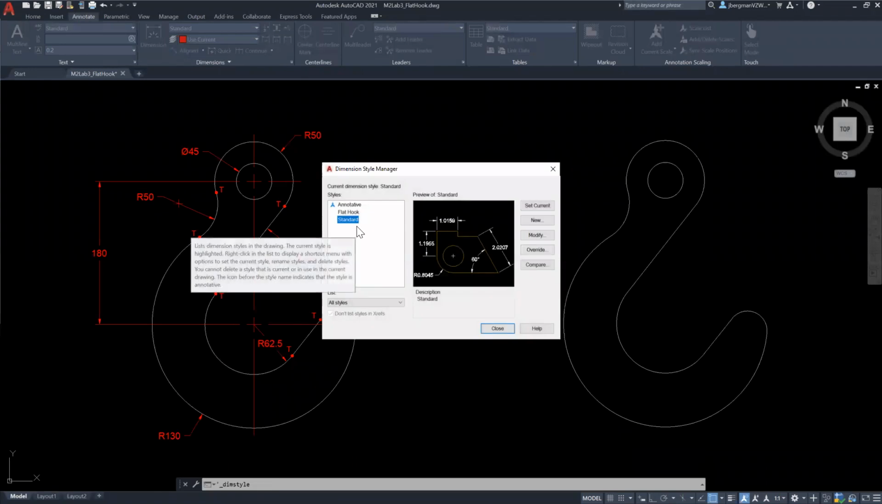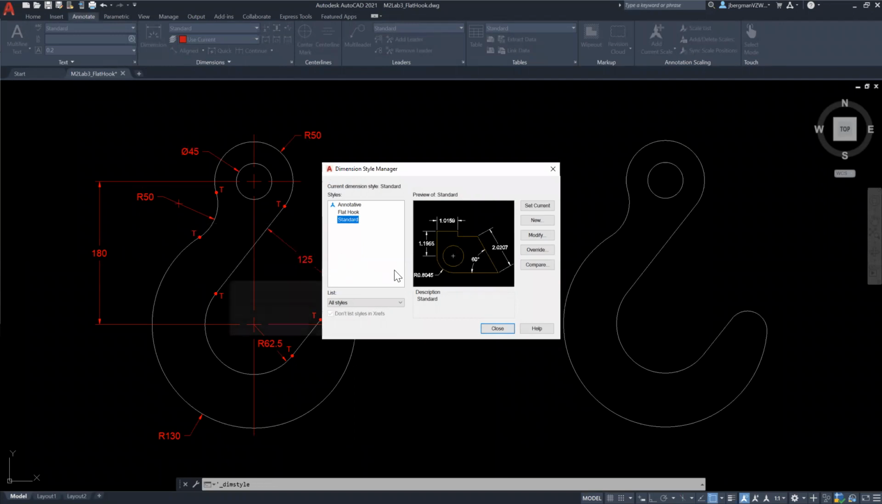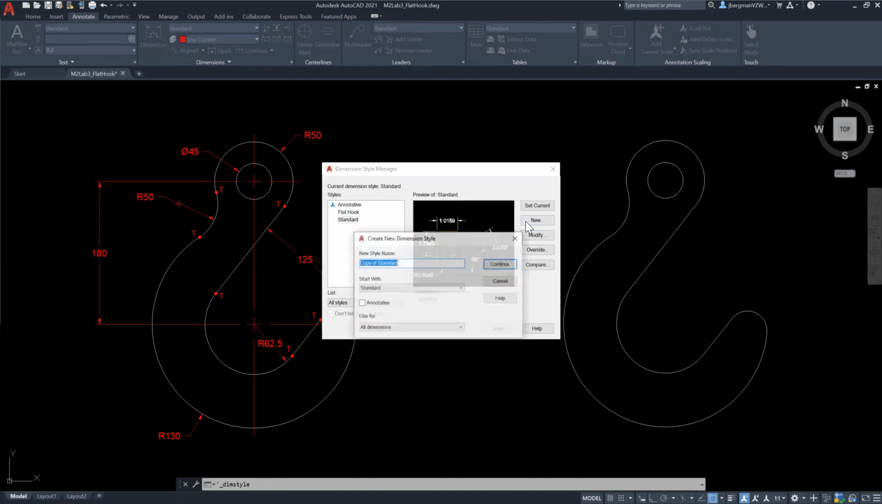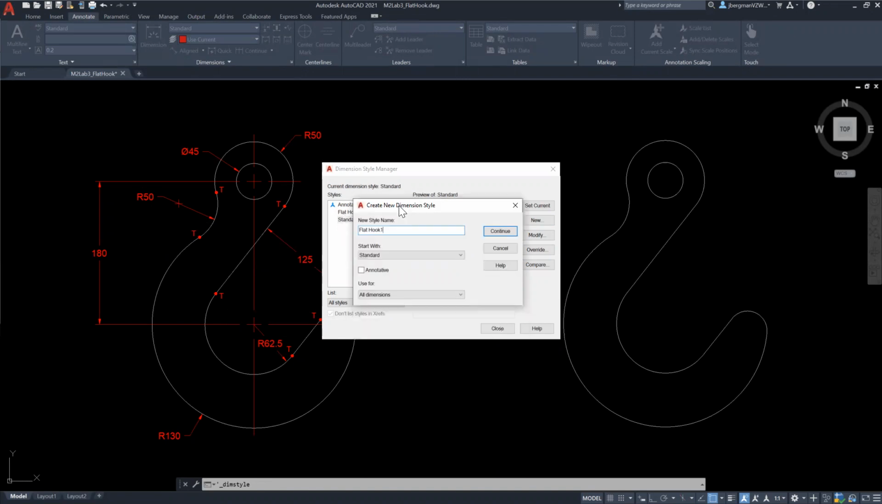All right, so by default, you have an annotative dimension style and a standard dimension style. I currently have a flat hook in here because that's how I dimensioned this one. However, I'm going to create another flat hook dimension style for this video. So I'm going to click New. The style name is going to be flat hook. And this time I'll just put flat hook 1 because I already have a flat hook, but you can just call it flat hook. And then I want to start with the standard dimension style. And I'm going to use it for all dimensions. You can actually specify what type of dimensions you want to use it for, but I'm going to say all and then continue.